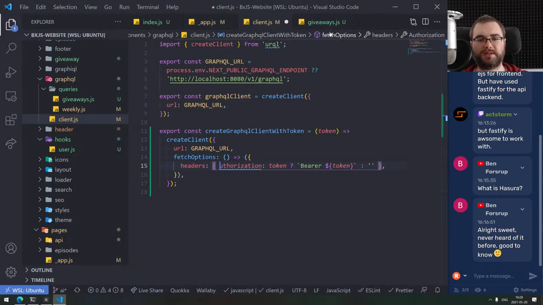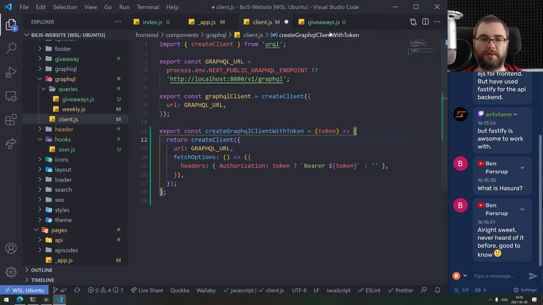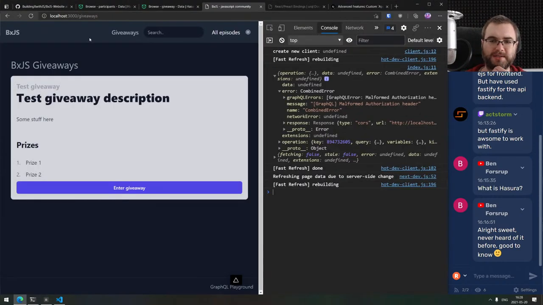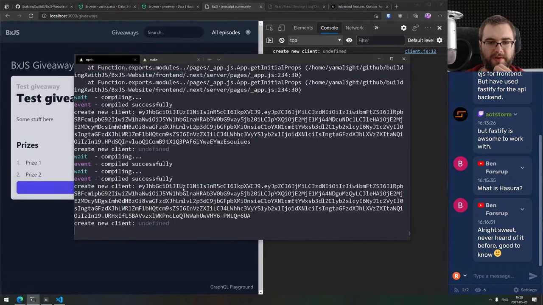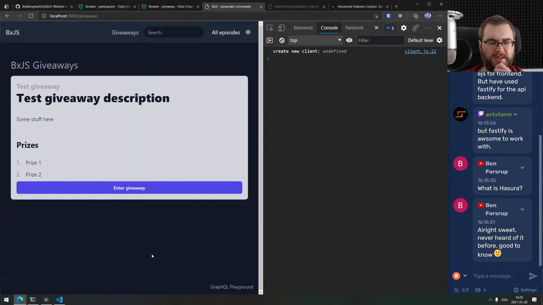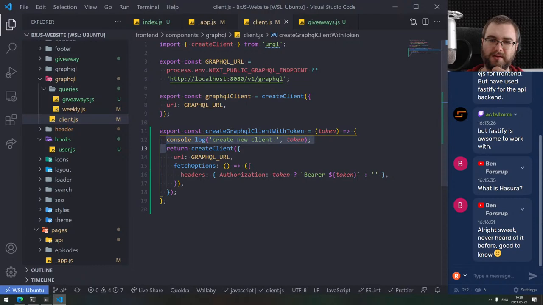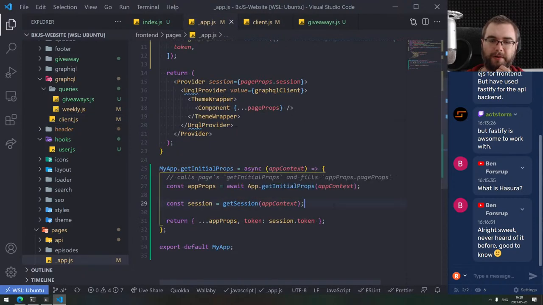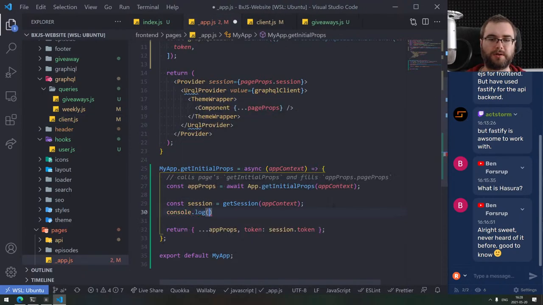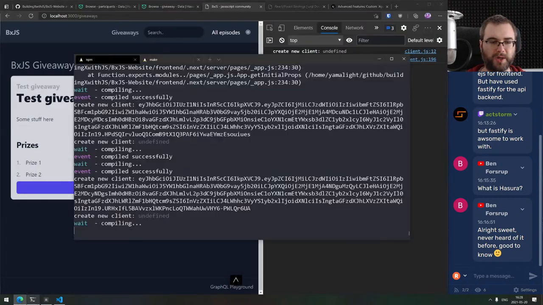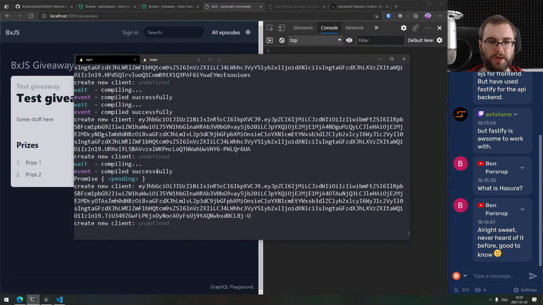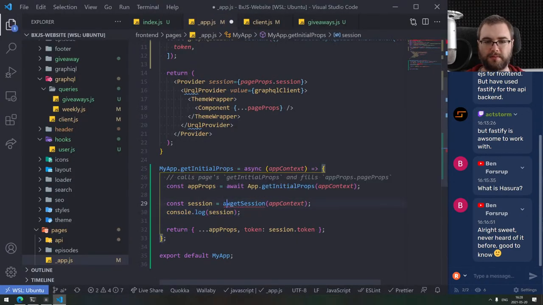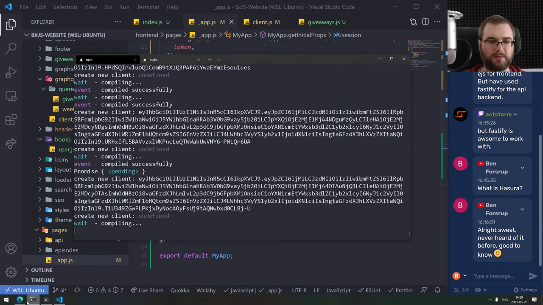Interesting. So it does, wait a second. So it does create it twice. It creates it once on the server side with the correct token and then creates another one with undefined? Eh? Okay. Console log session. Why is it twice and why is one time there a token and the other time there is no token? Oh, wait a second. Is it async? Is that what's wrong?